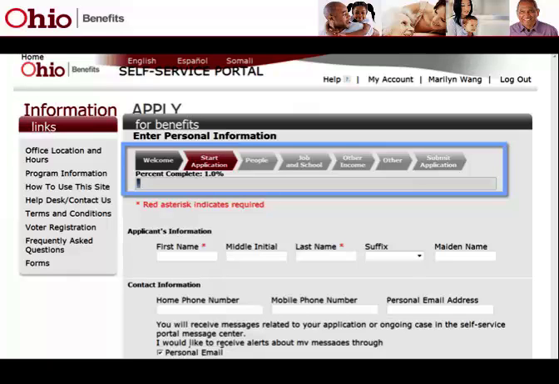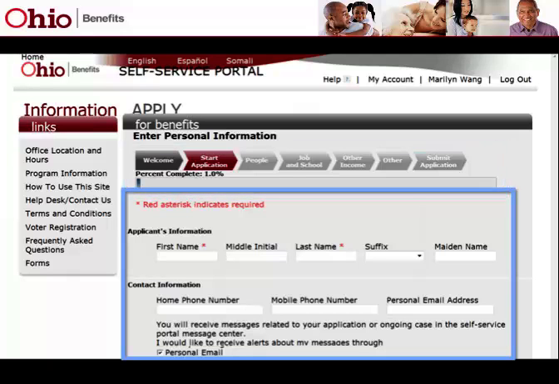This section of the application is labeled Start Application. It asks you to enter your personal information. Make sure that you fill out all the required fields marked with a red asterisk. Your contact information, including phone number and email address, allows a caseworker to contact you if needed.